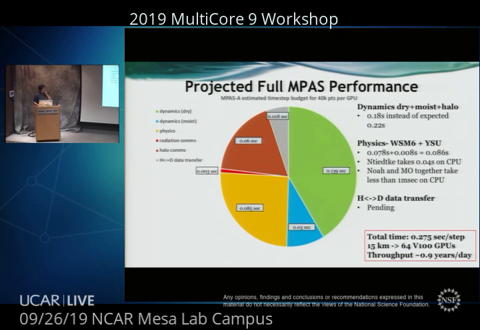So this is the full projected MPAS performance that we hope to achieve. We planned 0.18 for the dynamics portion, which includes dry dynamics, moist, and halo exchanges. So we planned for 0.22 seconds per time step, but we are at a phase where we achieved 0.18. We are in the process of optimizing these physics modules. We haven't fully validated it for broader test cases, so we are just not showing the results today.